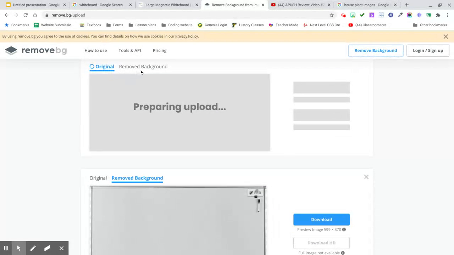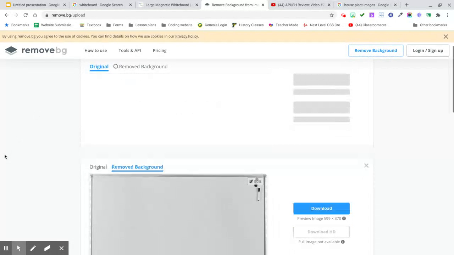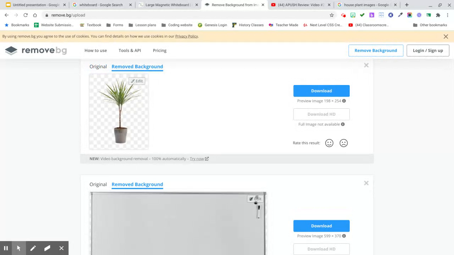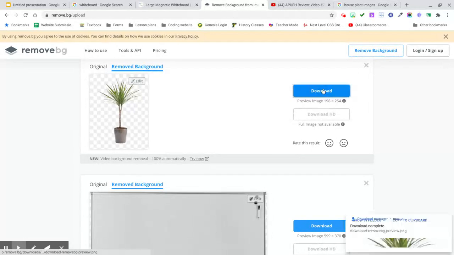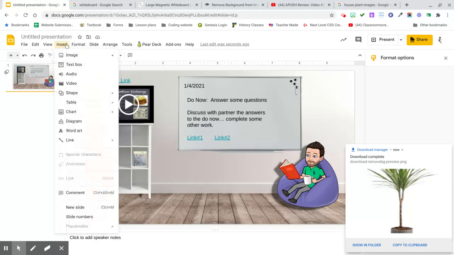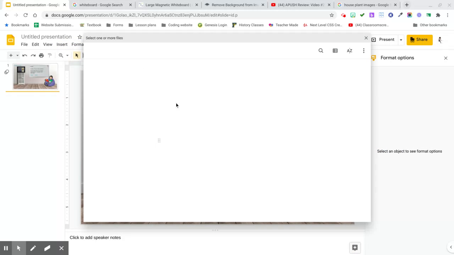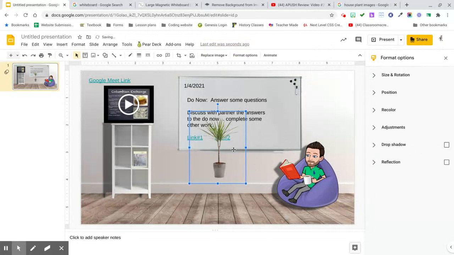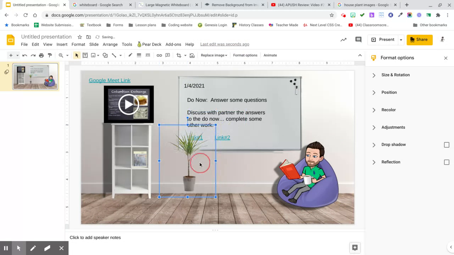And again, the original had a white background. And now it does not. So I'll download that one. Insert image. And again, I'm adding in the one that says remove BG preview, just so that we're all seeing. Now I don't have a background problem.